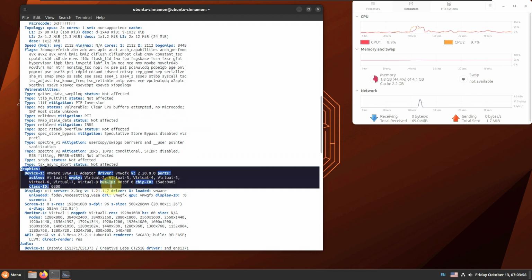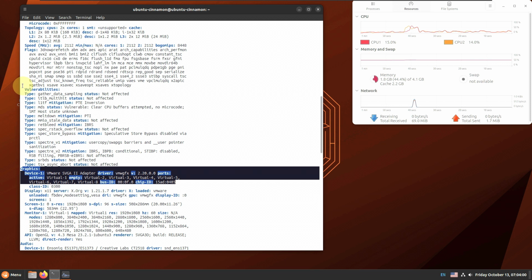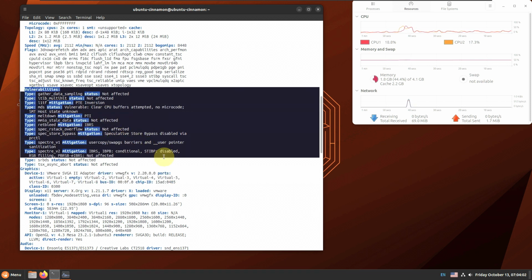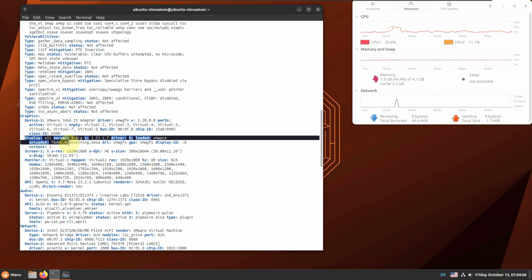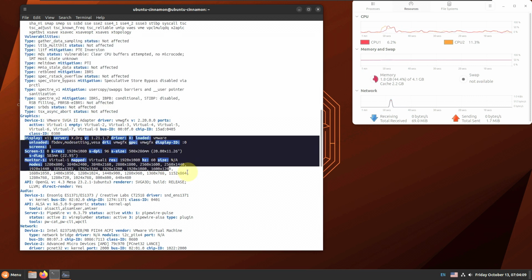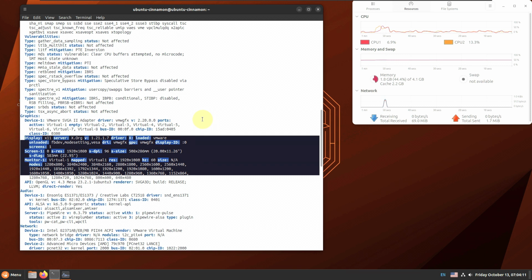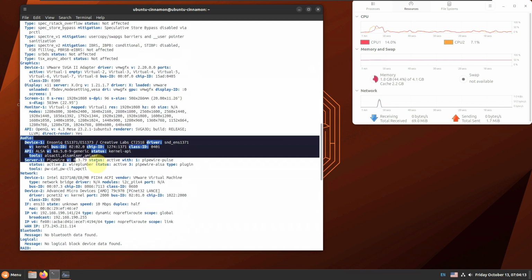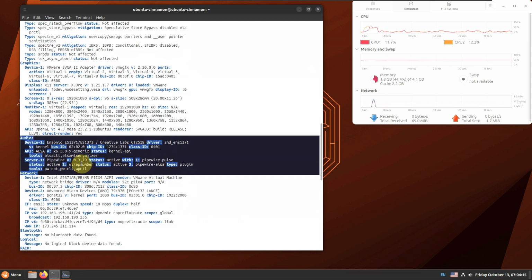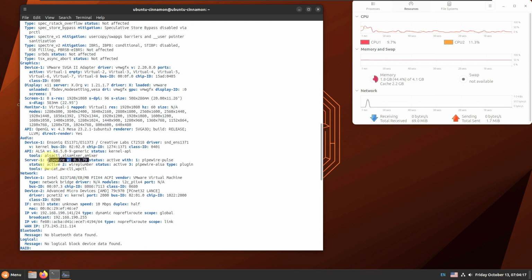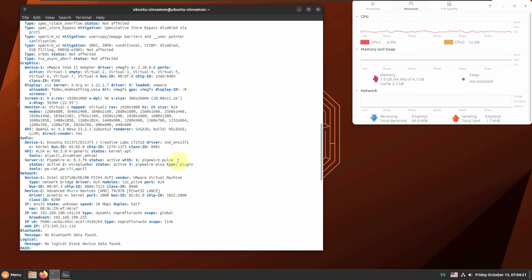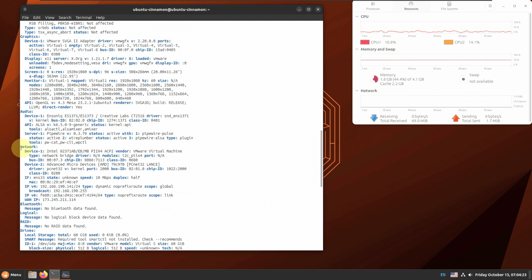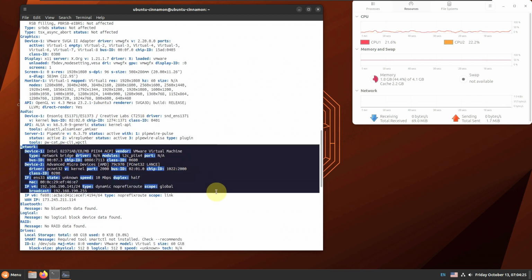Graphics, vulnerabilities, display, monitor, API, and here is the audio information. PipeWire version 0.3.79, ALSA, and here is the network information.